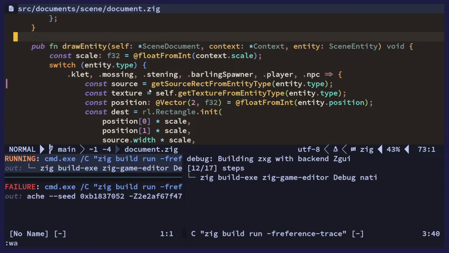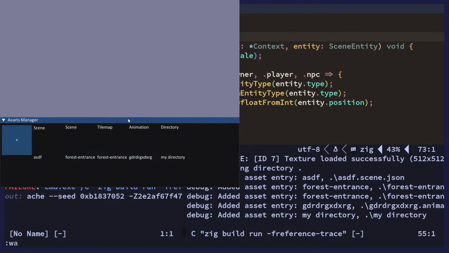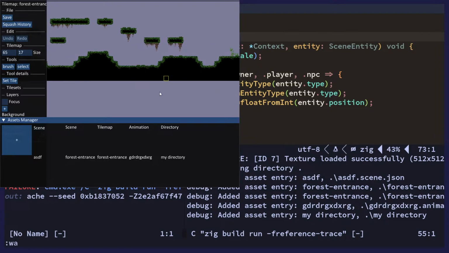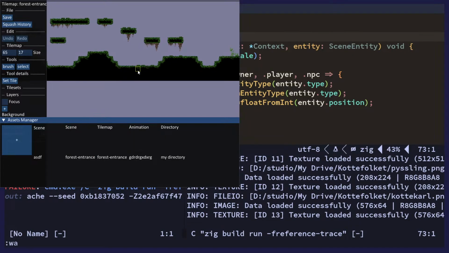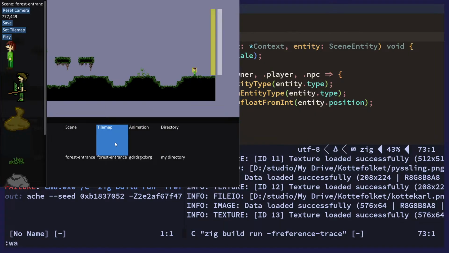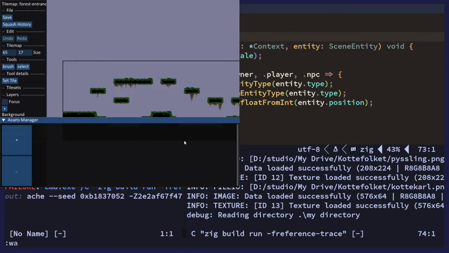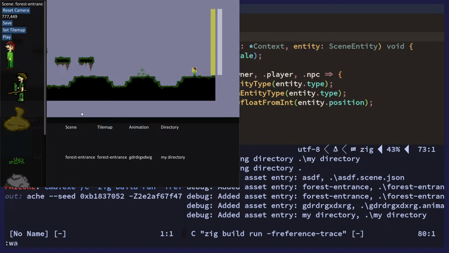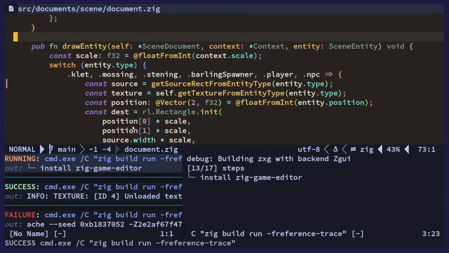Let's see if this actually works now. There we go. Okay, cool. So it's kind of weird. It's like this double click. Sometimes it feels like it doesn't actually work. Let me try this again.